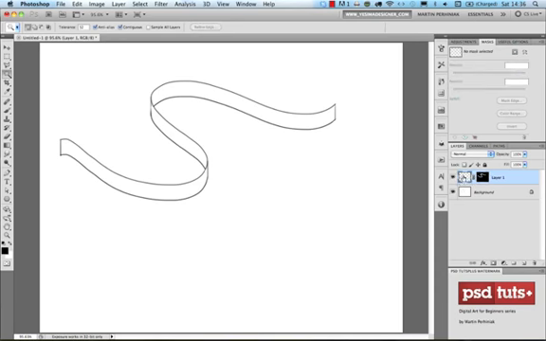And I have an empty layer with a mask. If I select the layer and not the mask, so this is when I have the mask selected, this is when I have the layer selected.